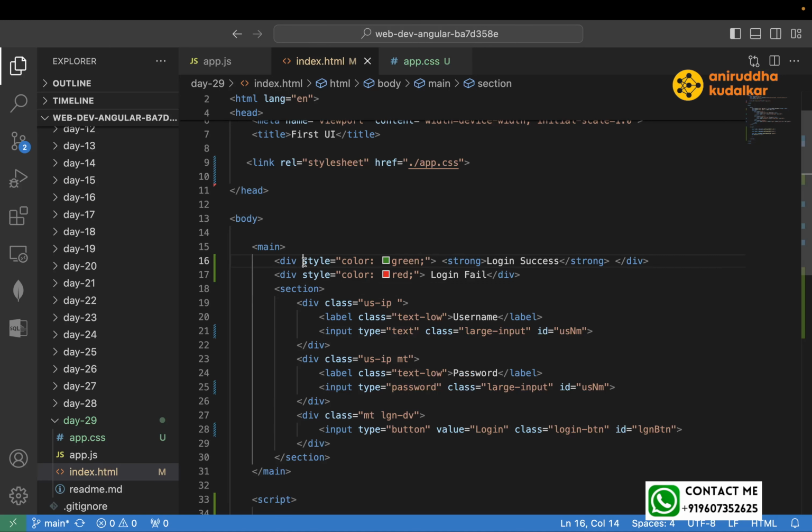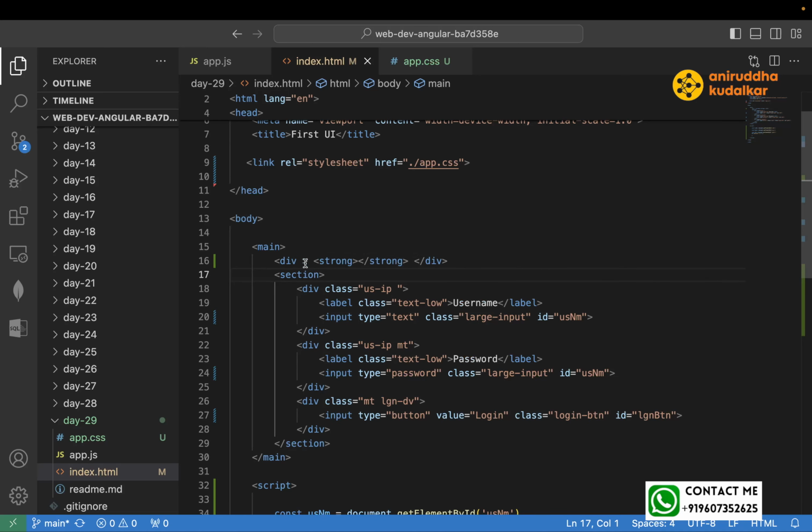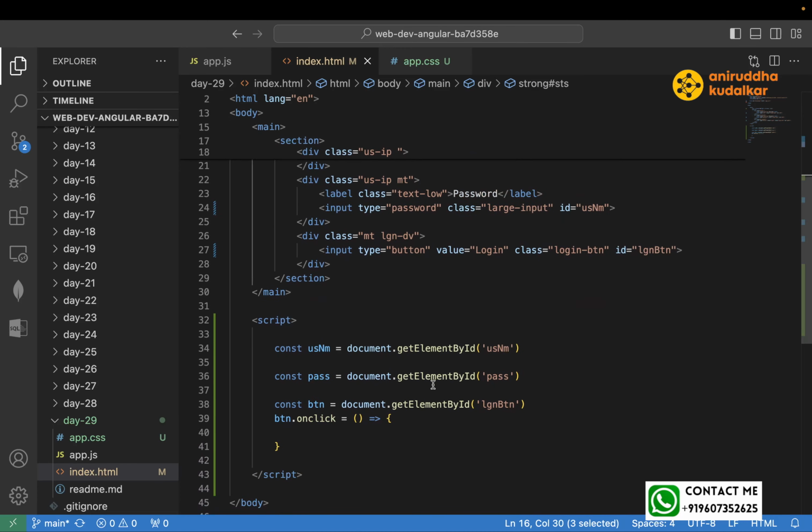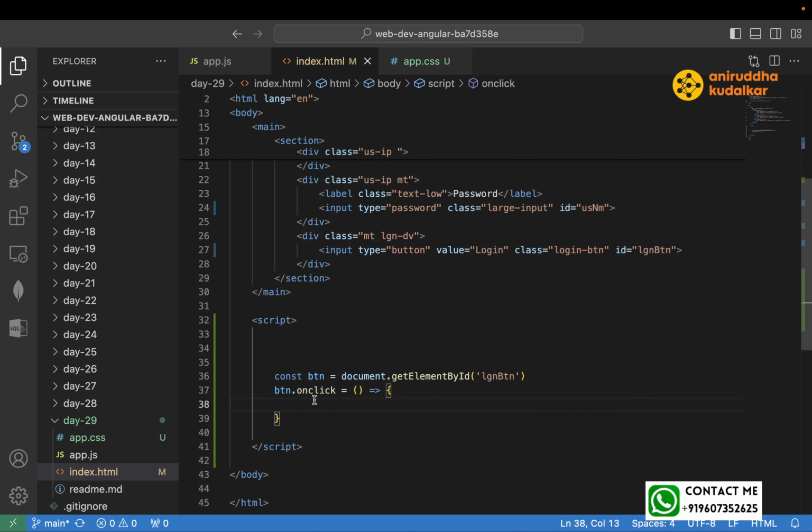So I will remove this color. I will remove this color. Also, I will remove this content and I will just keep this empty. And here I can add one ID, status, STS. Means now if you get access to this username and password, and one more efficient thing we will do, we will move this inside this button click.